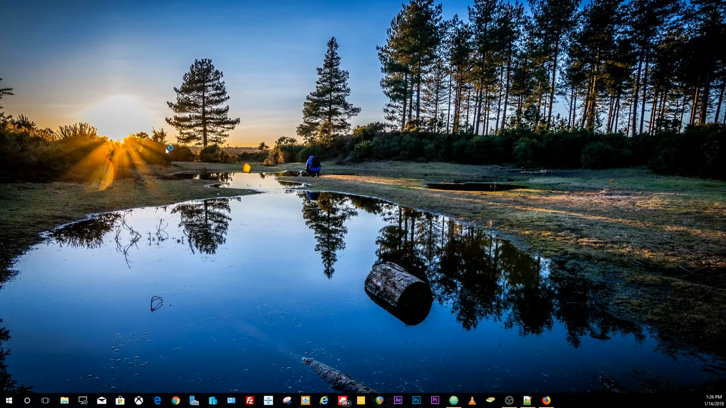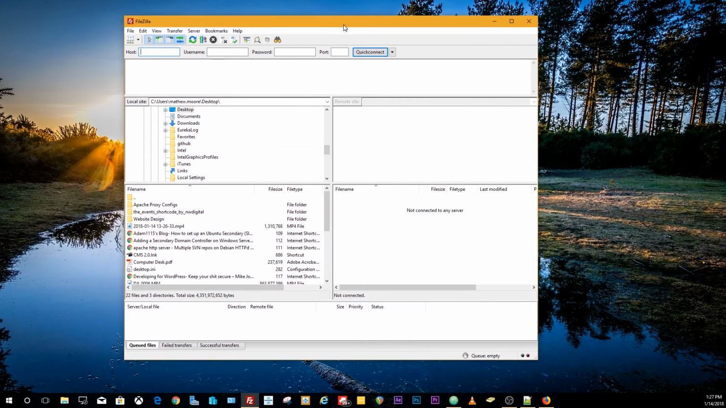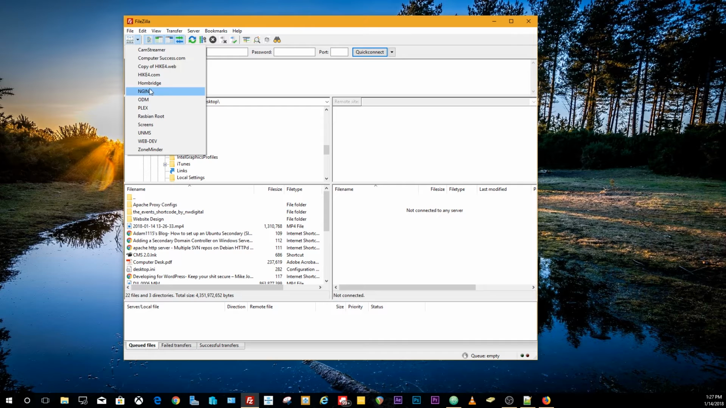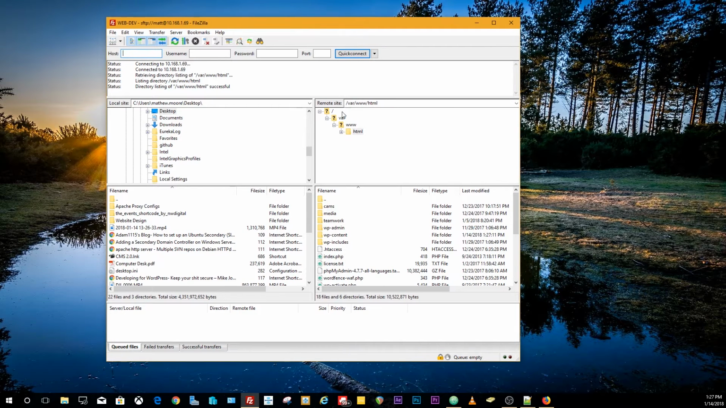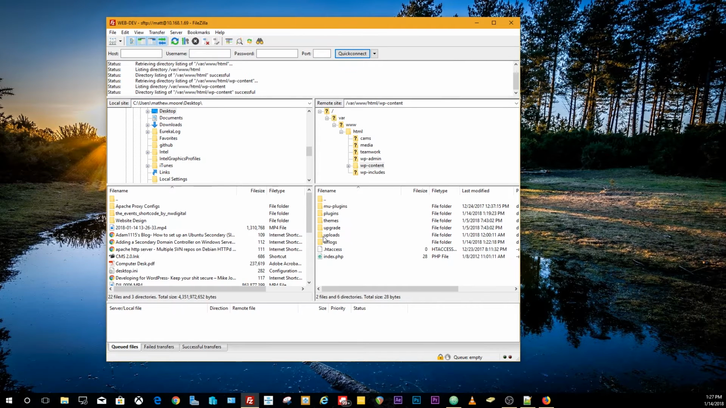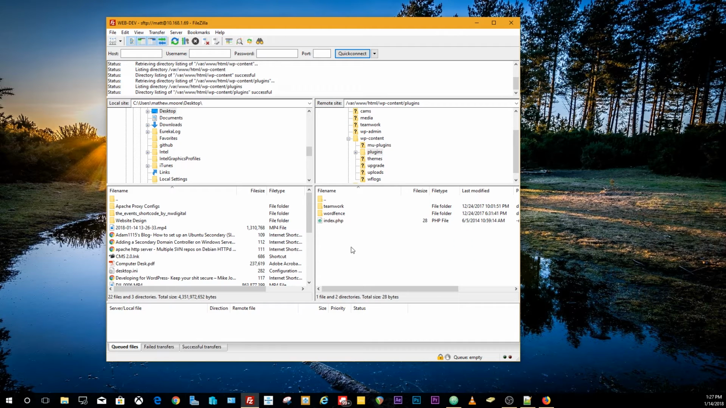So first, I want to connect to the site with a program for FTP called Filezilla. It's free and open source. So I'm going to open up Filezilla, and I already have the settings in for my site, so I'm just going to click on the site that I want to connect to. I actually have a web server in-house set up for development. Once you're connected into your HTML or your public HTML directory, let's go into the wp-content folder for WordPress, and then into the plugins folder.